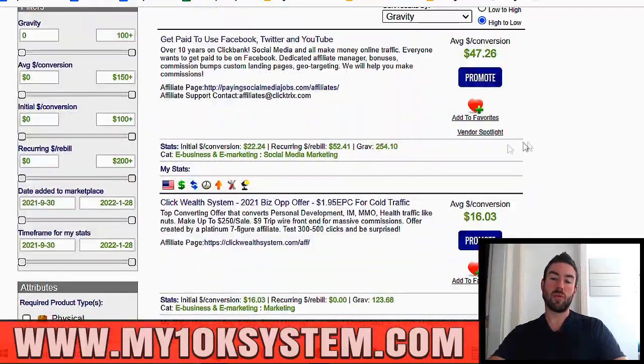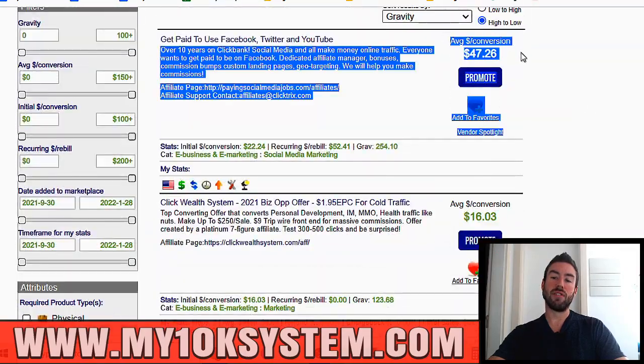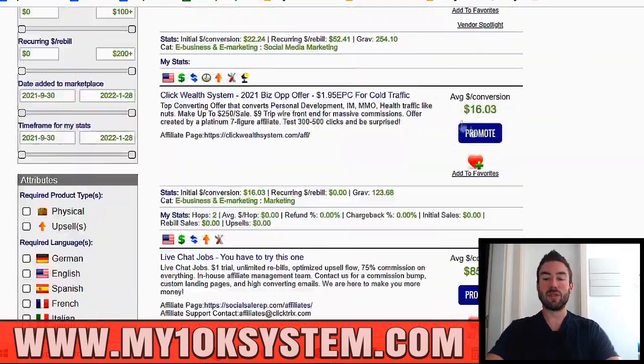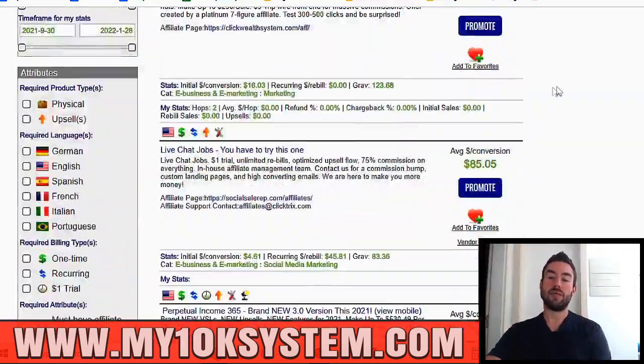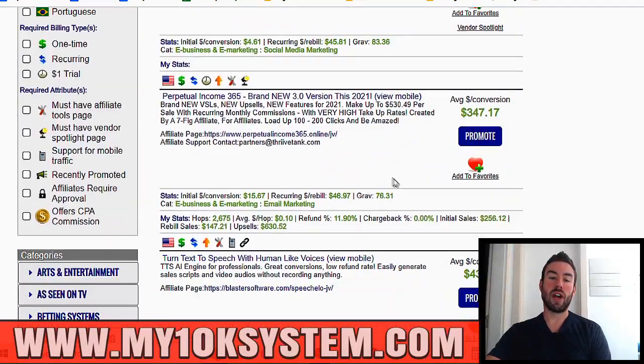So once we find a product that we want to promote, we also want to look at the average dollar per conversion, because this one right here has a really good gravity score of 123, but you only make $16 on average per sale based on all the upsells and downsells. So you're going to need a lot of sales to hit $250 or more per day. So I typically look at what has the most gravity, but also the most dollar per conversion. Now this one on average has 347. It's the Perpetual Income 365. I've actually promoted this myself and made some commissions. So we're going to use this product in this specific tutorial.